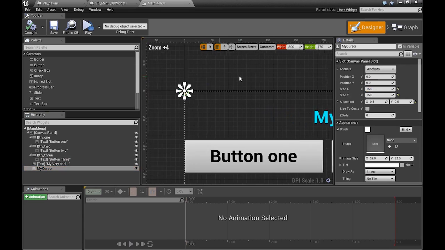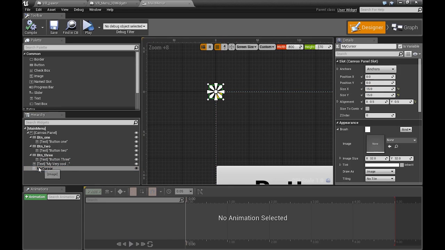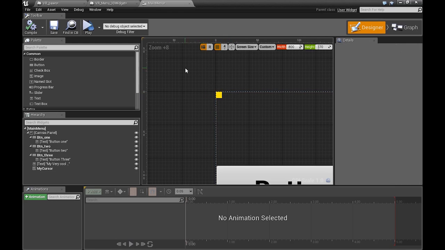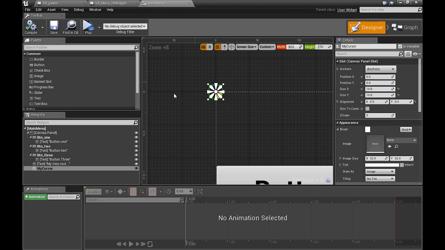And right here is the important part of the widget. It's a cursor called my cursor, which is a variable, and it's aligned with 0.5, 0.5. This is important because if we don't do this, it's getting offset on where we hit the menu. So if you put it like this, it will work perfectly.